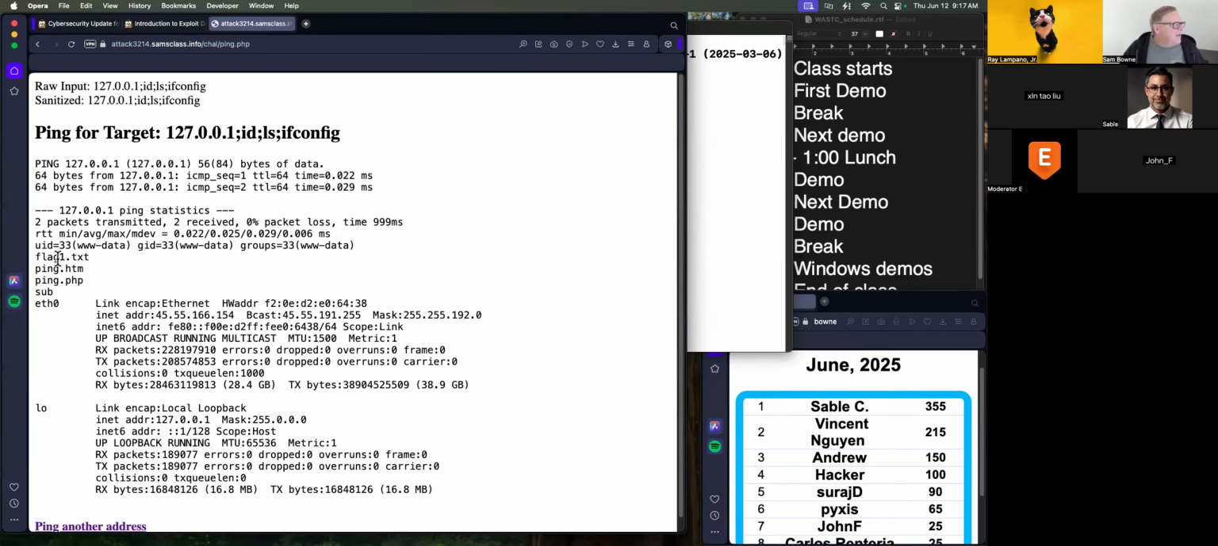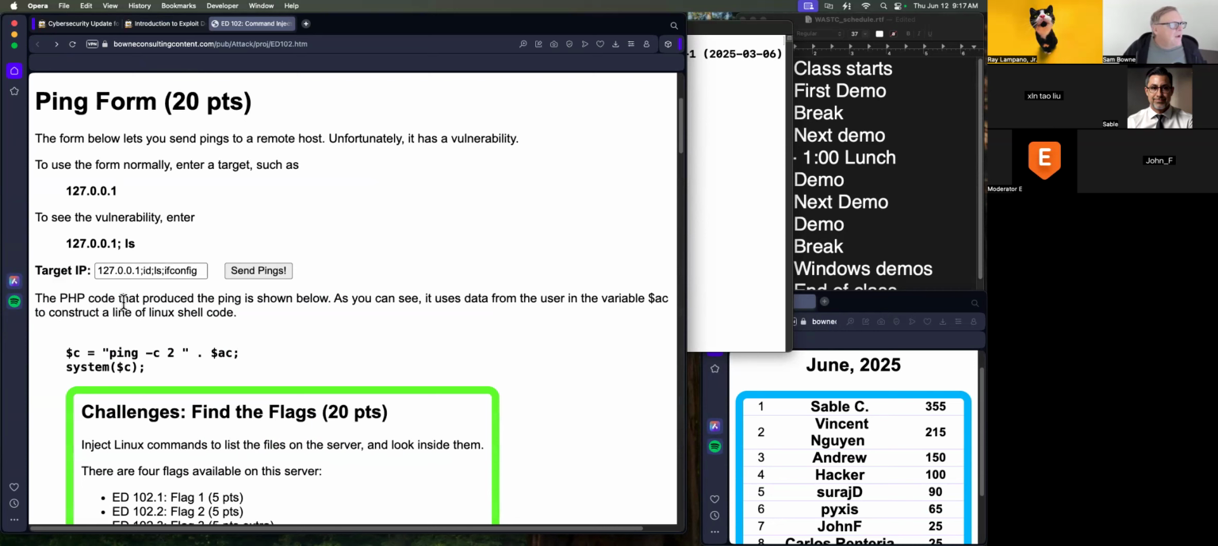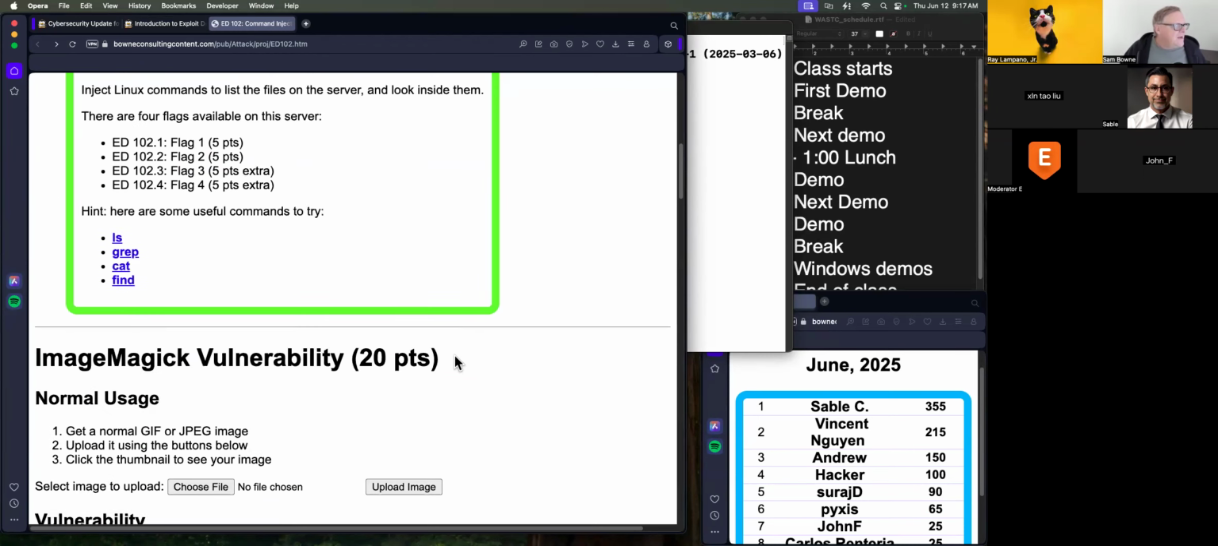So here it is doing an ls listing the files, and here it is running ifconfig, and so on. So this is quite common: if you code in this extremely dangerous manner, then input from the user gets executed as commands on the system. That's the simplest form of command injection.